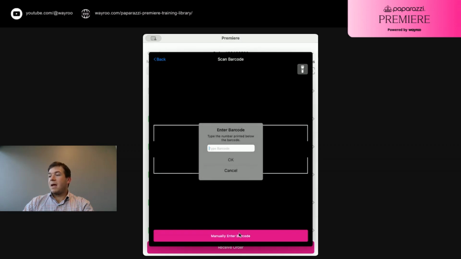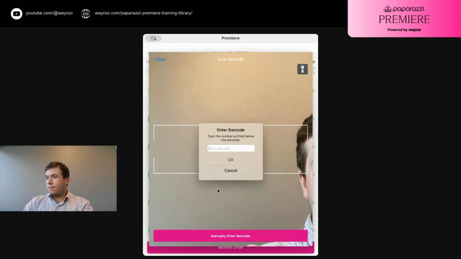You could also select manually enter barcode, type the SKU in here, or if you have a wireless Bluetooth scanner hooked up to your device, you could also scan the barcode, and that scanner basically acts as a keyboard emulator, so it would just spit out all the text here for that SKU, and you could have those individual items within your order. I'm gonna X out of this. There we go. Cancel back.